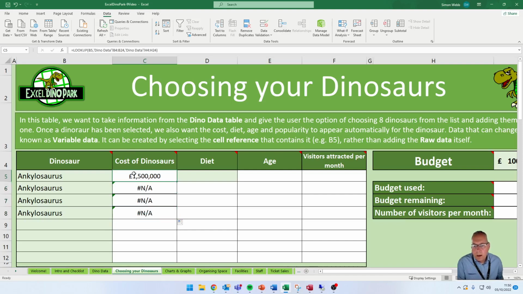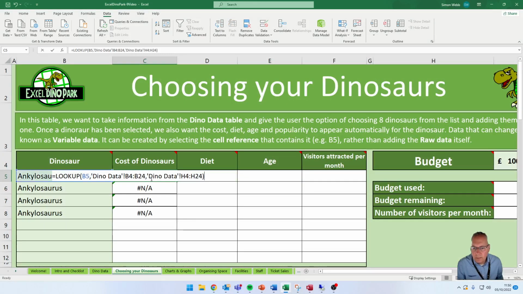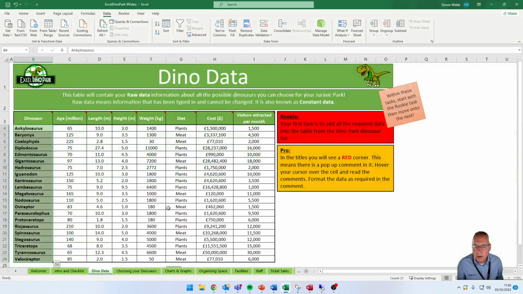So if I double click this so you can see the formula. This formula is looking in B5, which is where the Ankylosaurus value is. It's looking in the Dino Data Sheet from cell B4 to B24. Let's have a look where B4 to B24 is. There's B4 to B24. When it finds the value, go back onto the formula, it returns the value from Dino Data H4 to H24. So it returns this value, H4 to H24. That's fine. That's what we want.